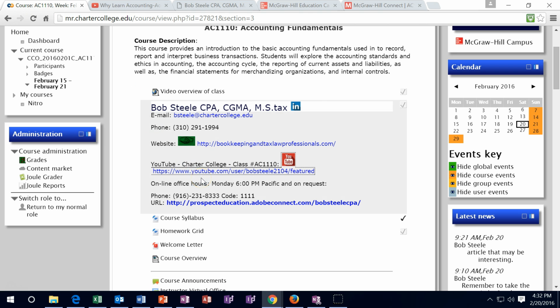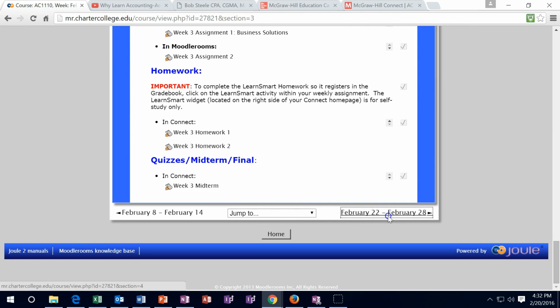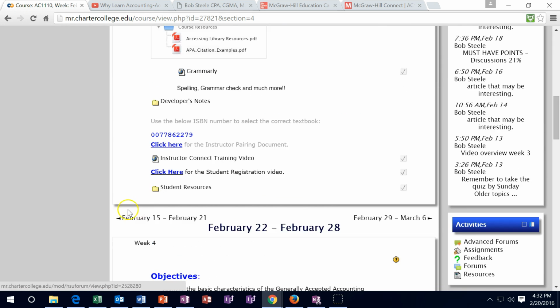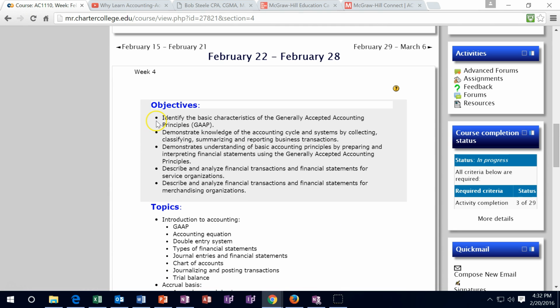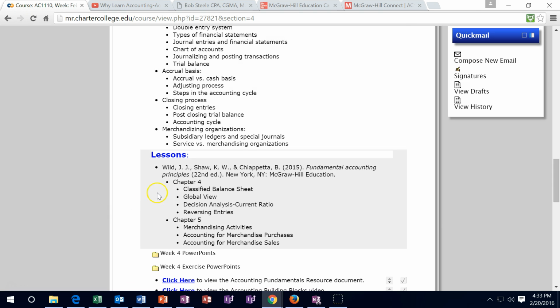All right, let's go back down to week 4, the current week that we are in, and the format should start to look somewhat familiar at this time. So if we scroll down, we have the objectives up top. I'll let you go through those. We have the topics, then we have the lessons. The lesson's going to be Chapter 4, Chapter 5. We started Chapter 4 last time. We're going to continue on Chapter 4 this time. Our main focus will be Chapter 4 at this time.